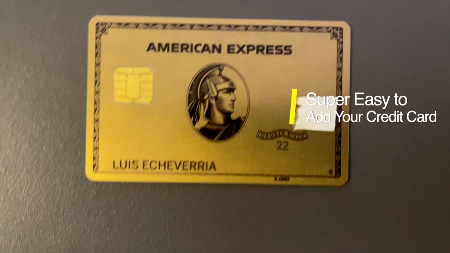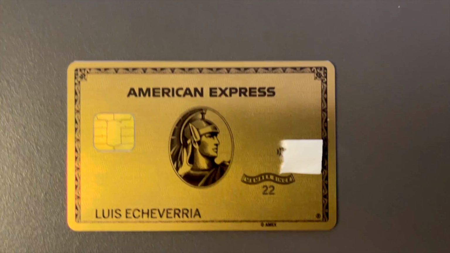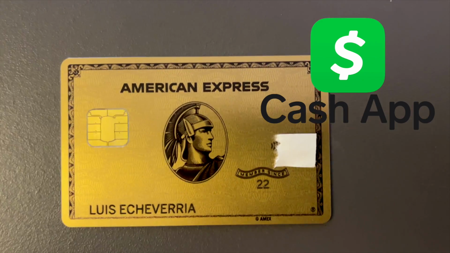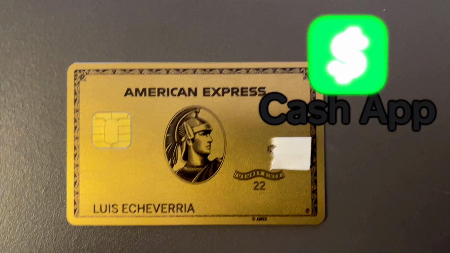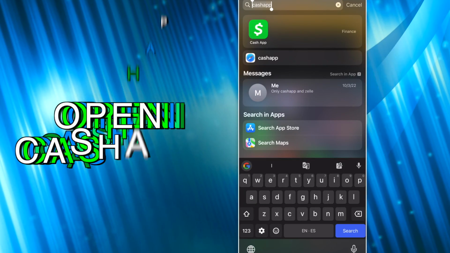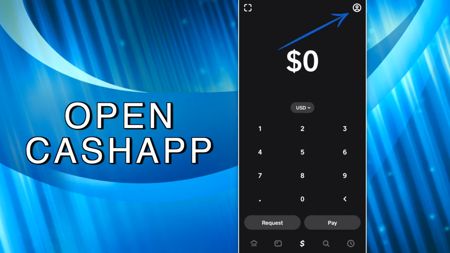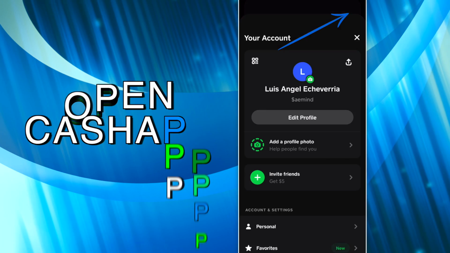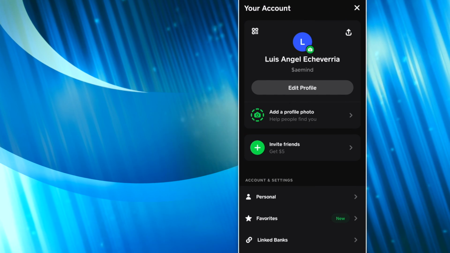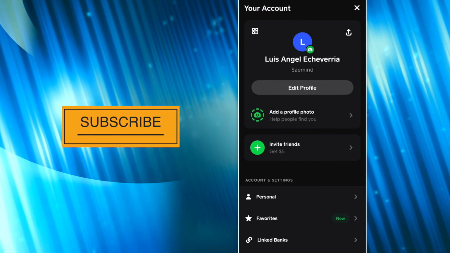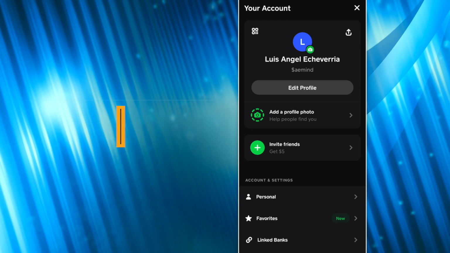If you have a Discover, a Chase, a B of A, whatever credit card you're gonna use to add to your Cash App, I'm gonna show you how easy it is to do that. All right, so it's pretty easy. Let's just go to the Cash App app, and then you go to the top right with that little profile picture. You see your account. If you want to Cash App me any money, feel free to do so. There's my tag right there.